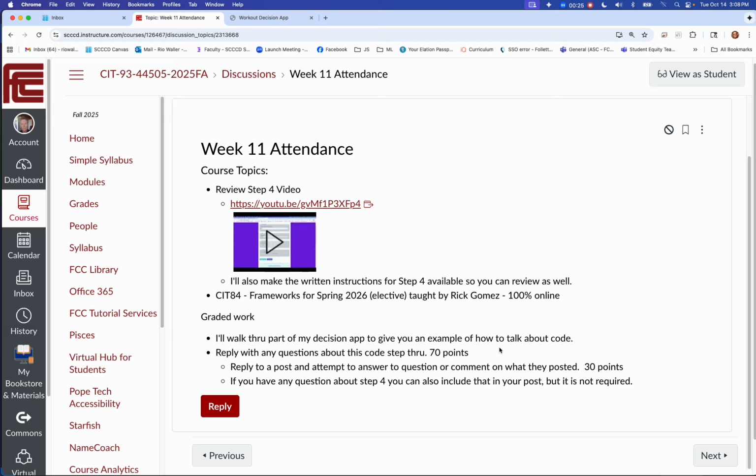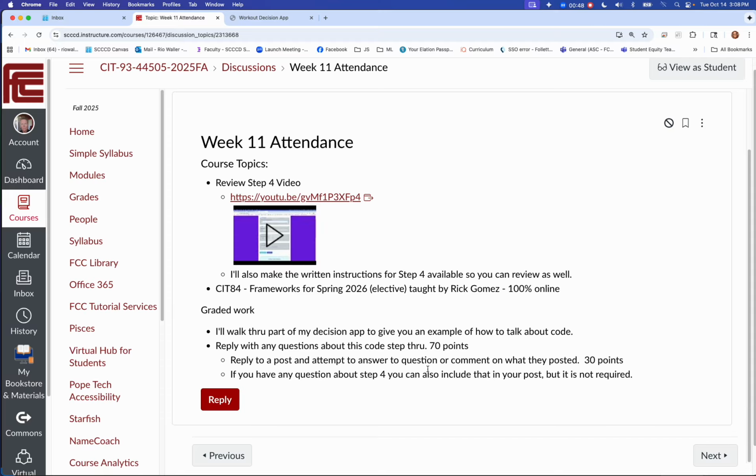So what you'll do is watch this and then reply with any questions about this code step through. And then you can reply to a post and attempt to answer a question, or comment on what they posted. Now you can also here ask a question about step 4, but that's not required, but it is a good place to ask because that way other students might prompt them to think about that as well.